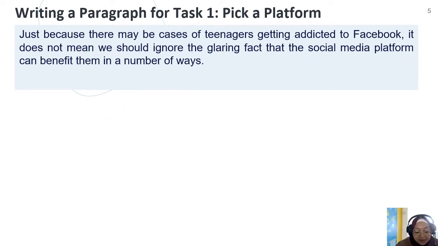Now, as you can see, I have chosen to begin my paragraph with a complex sentence. Let me just show it here. This one, right? The "just because" and "it does not mean." I'm using the "just because" sentence pattern, like what we went through in class. And I think this sentence can help me show another perspective effectively.